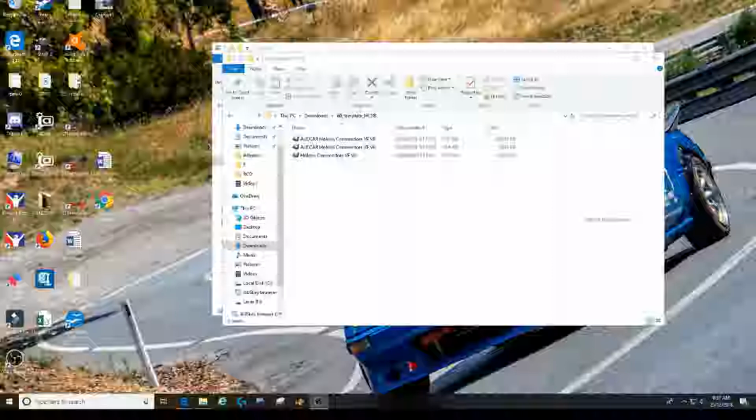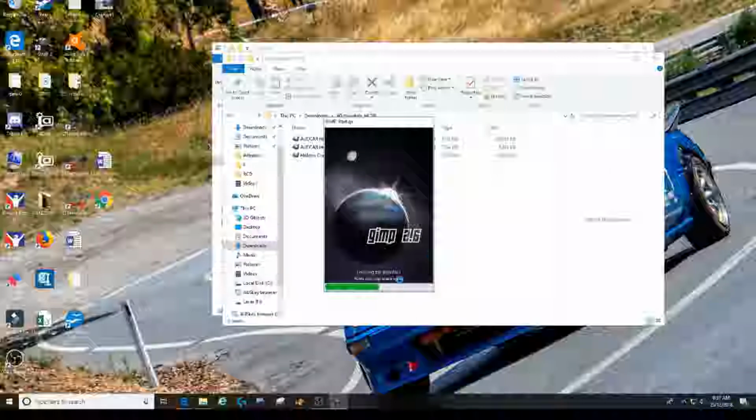So in terms of what you need to get to start, you need a good graphics editing program. Now, if you've got Photoshop or something like that, great, use that. I don't, but I do use a free piece of software called GIMP. So I've got this here. I'll just open this up, and it's GIMP 2.6.